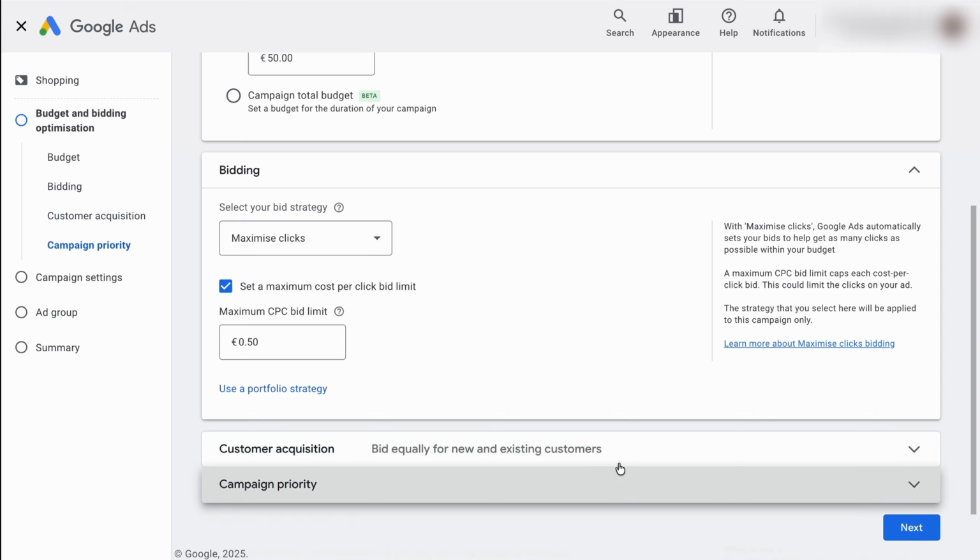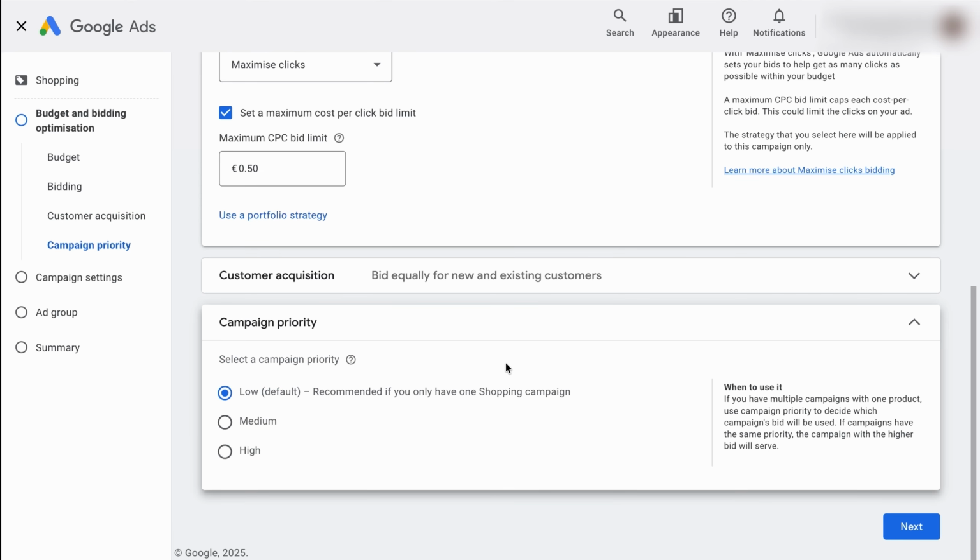And then campaign priority, so you use this when you have several campaigns advertising the same product. For example, you have 3 campaigns advertising the same product, and depending on the keyword people type, you want to direct people to a certain campaign. This is called query sculpting, and this is an advanced strategy which you will be using at a later stage of your campaign. For the moment, because we are just starting the campaign, you can leave as is in the low and then click on next.